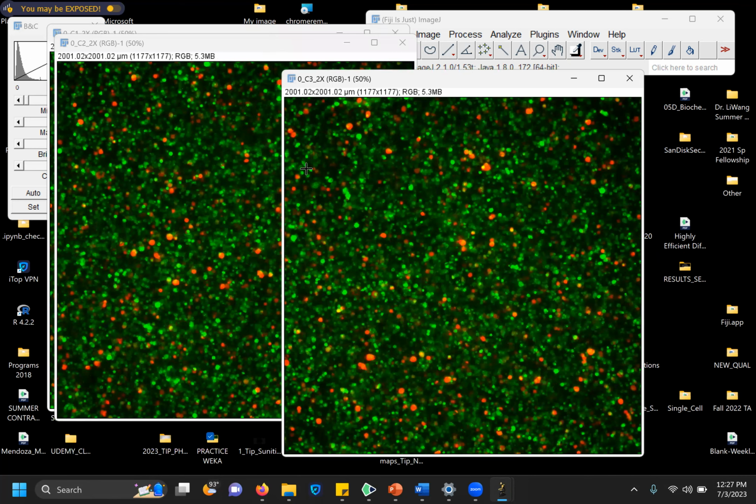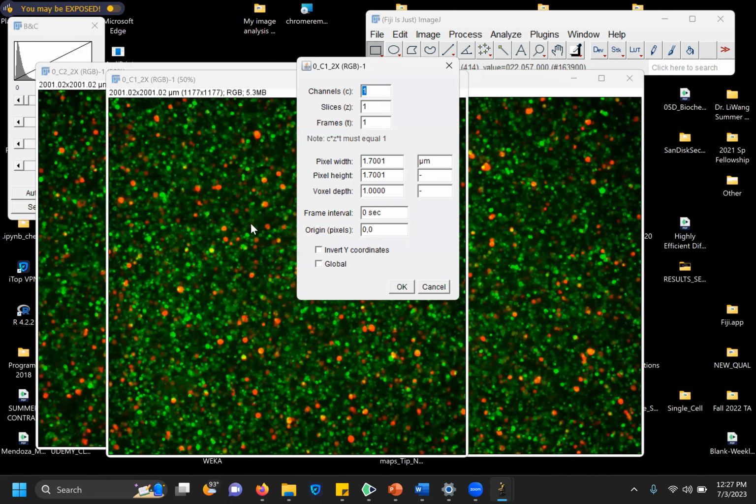this image is scaled. So you press Control Shift P because you want to see the properties. Control Shift P. Then right here, pixel width, pixel height, and voxel depth. For pixel width, this is your ratio for pixel to microns. So you write down micron, and then the microscope will have, depending on what microscope you use, these numbers will be different for the different magnifications.